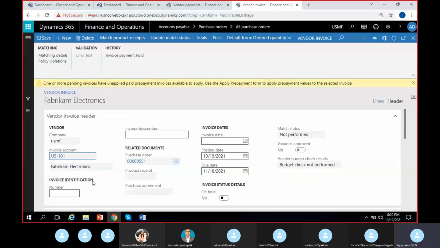See here, as soon as the original invoice is created, you can see this option. That's a notification. One or more pending invoice have unapplied paid prepayment invoices available to apply. Use apply prepayment form to apply prepayment values to the selected invoice. It is saying that there are certain prepayment invoices available. You can apply that prepayment to this original invoice.